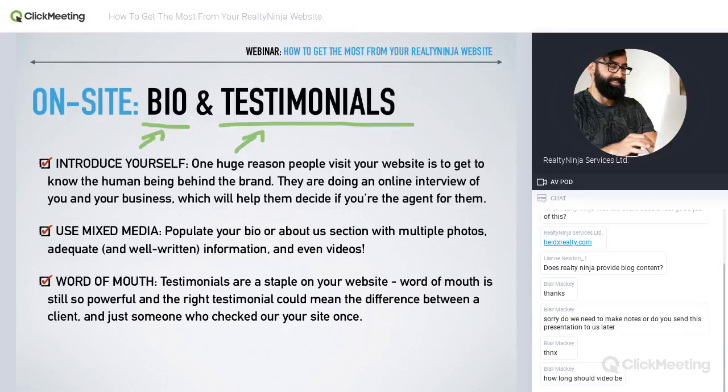In a lot of cases, people are just going to your website to get to know you, get to know what people are saying about you, get to know how long you've been in the business, why they should work with you, what your personality's like, if it aligns with their own, if you seem like someone that they'd want to work with.